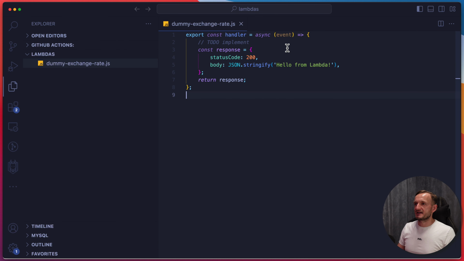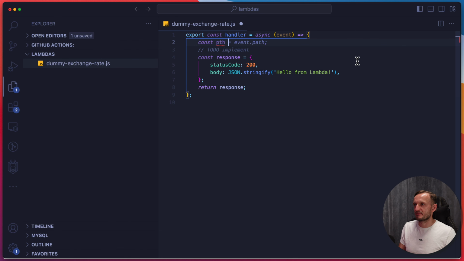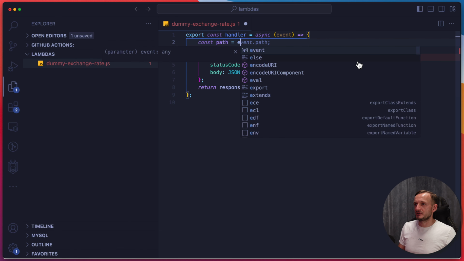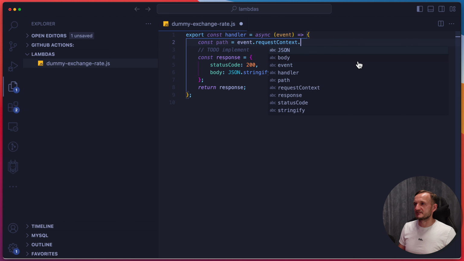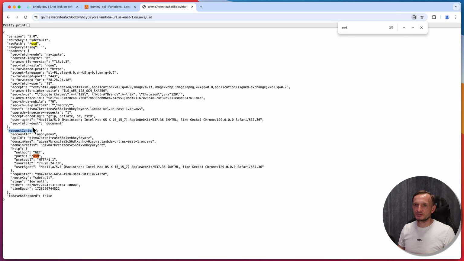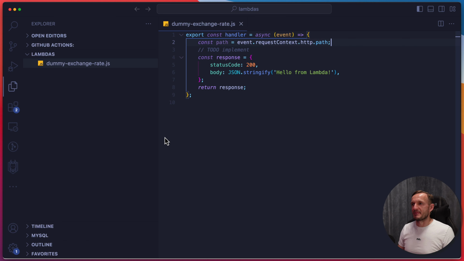So let's get back to our function, and here the first thing we will do, we will take the path. So we will do const path. It will equal event.requestContext.http.path. Let's just see if we have it right. So under request context, there is an HTTP and there is a path. So here we should have a path. And now let's create a very basic helper function. So I will do it this way, that we will create a very basic helper function.